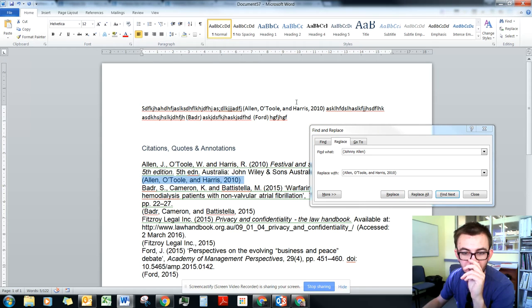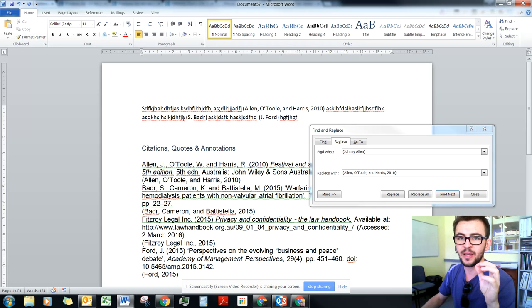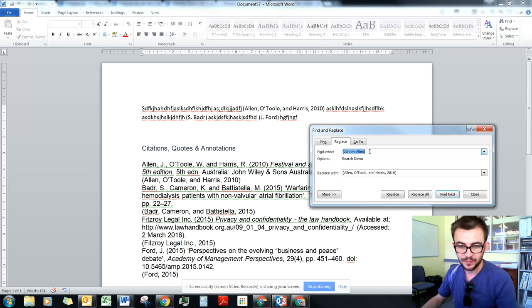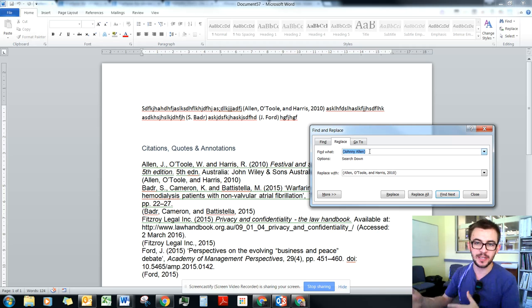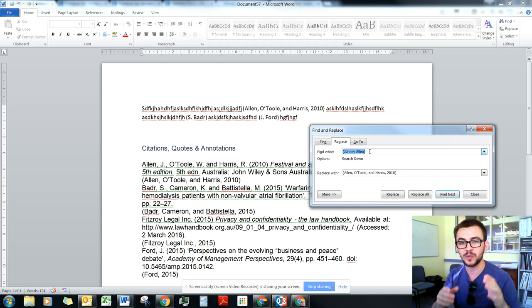Now, the reason why I say this is good is because when you're typing, if you use the author's full name, like this might be J. Ford, and this is S. Badur, you never type and write an author's first name. So if you put in the whole name like this, and you're saying, oh, but Badur says this, and Allen says this, and Ford says this in their referencing, or in their text, then if you accidentally put that in, Word will find it and replace it. So if you put in the full initial and last name, you won't confuse Word.